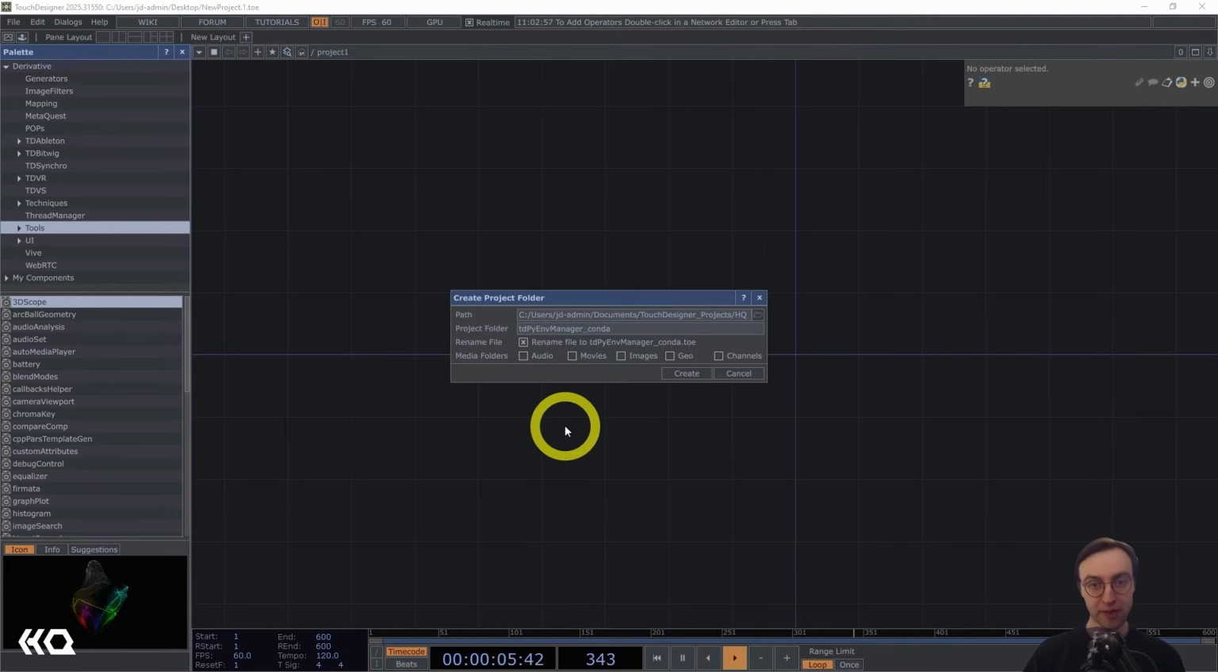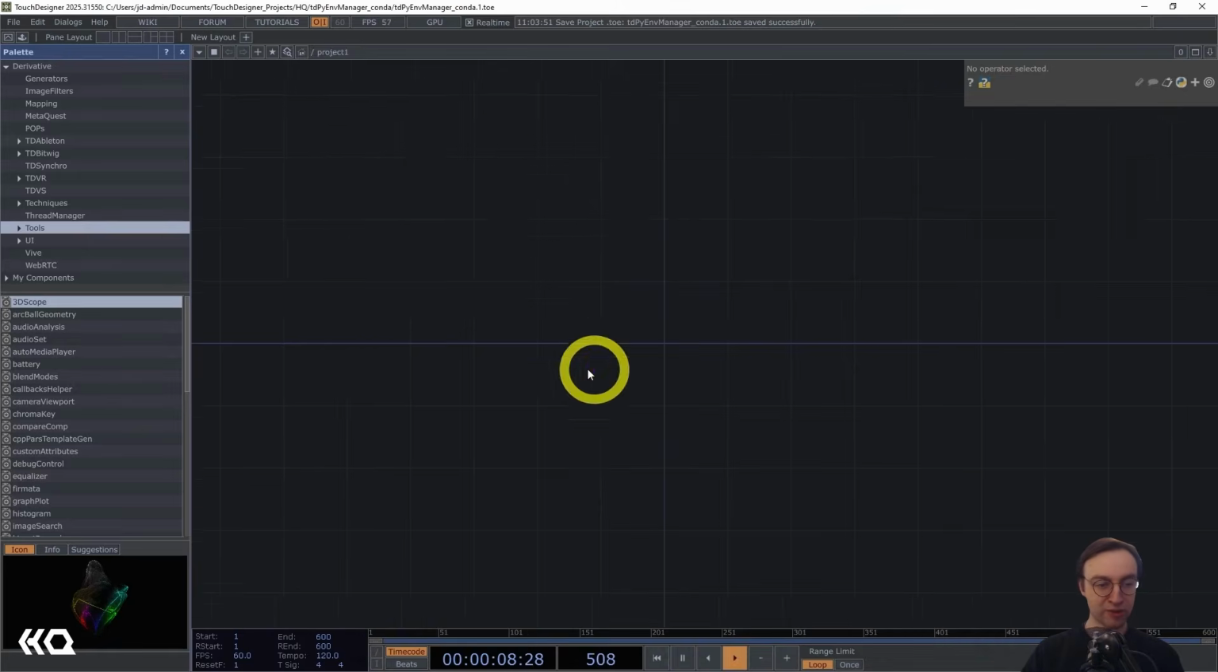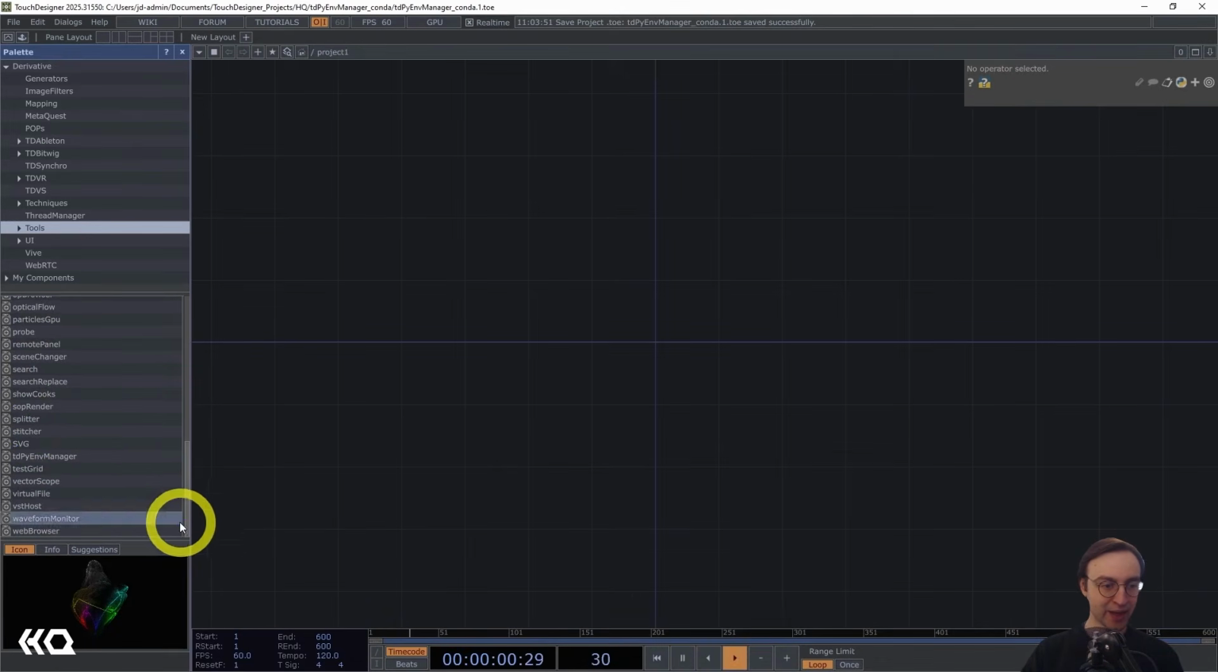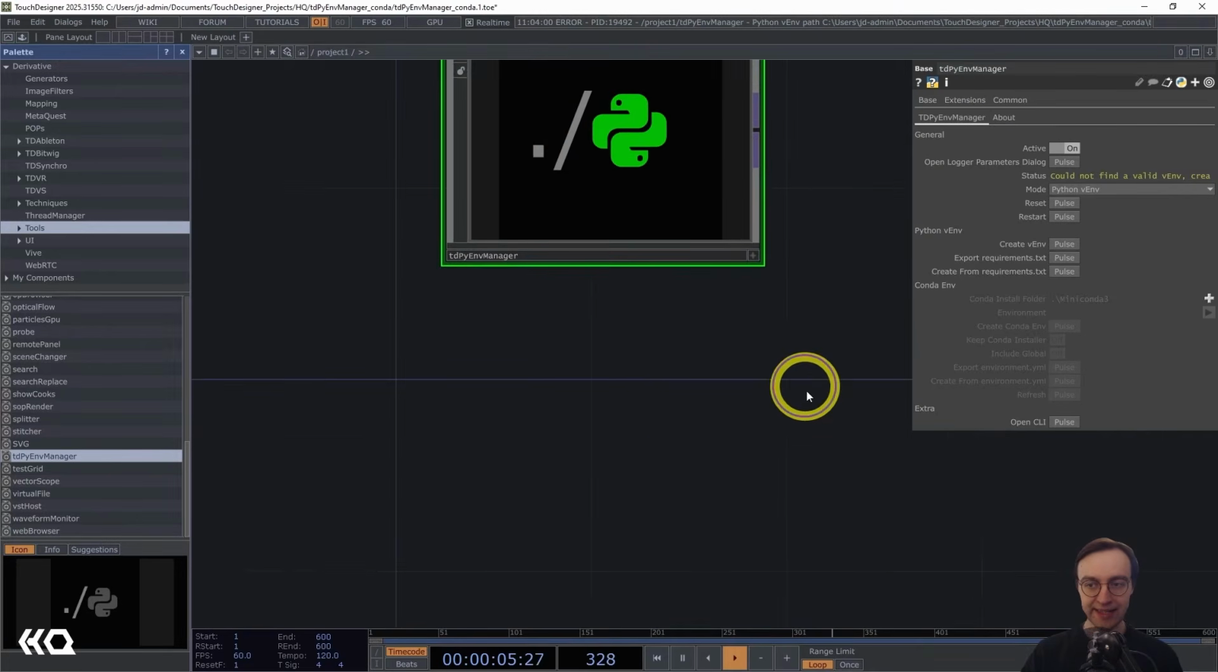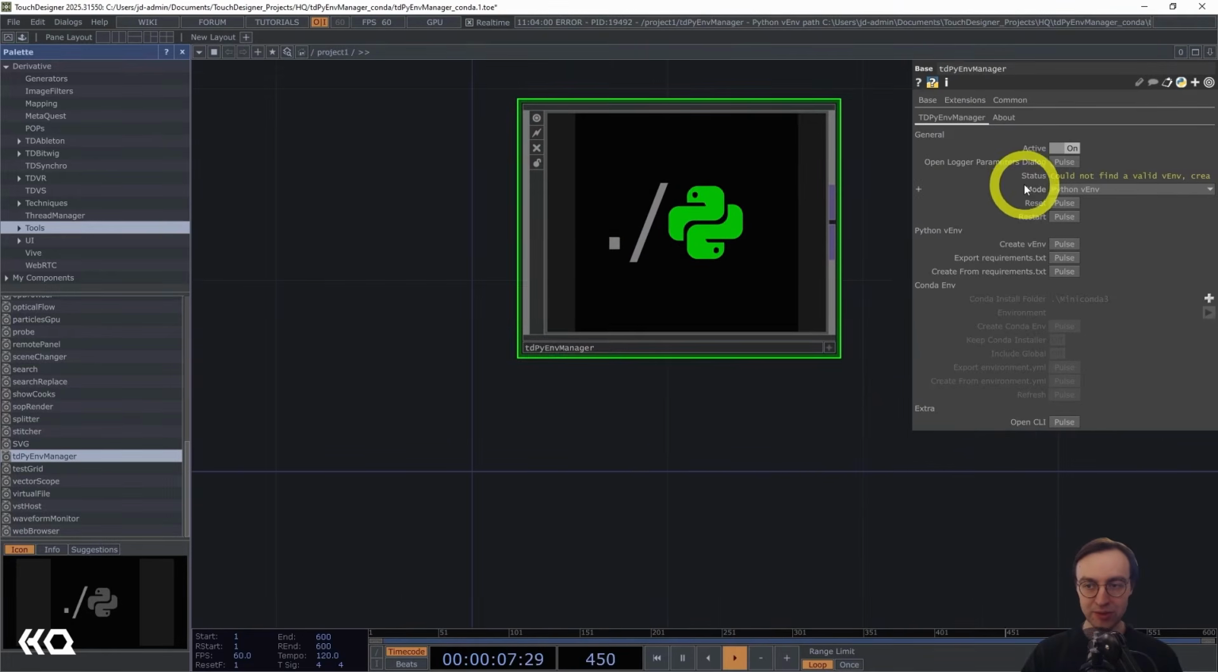environment instead. So like before, I'm going to create a project folder. This time I've added _Conda at the end of the name. I'm going to hit create. There's my new file, and we'll drag in the TDPyEnvManager tool just like we did before. With that added, this time around, we're going to use the mode drop down here and grab Conda environment instead.